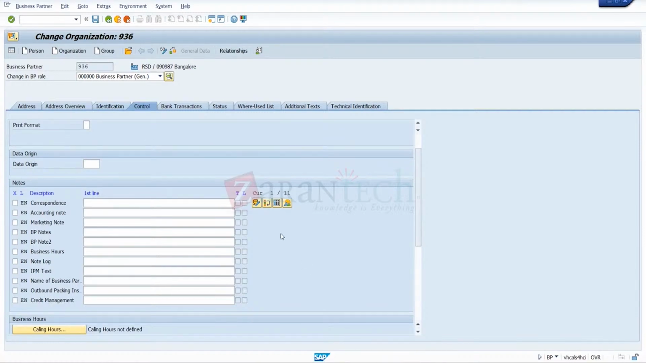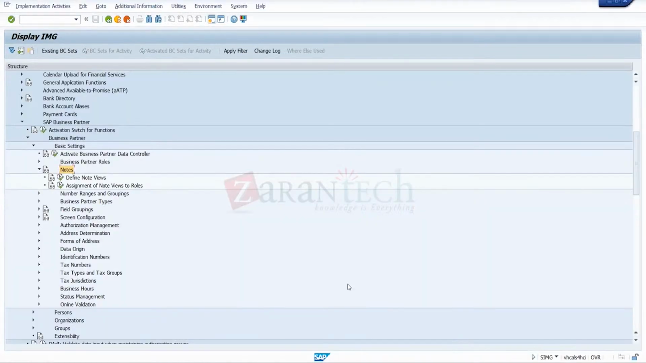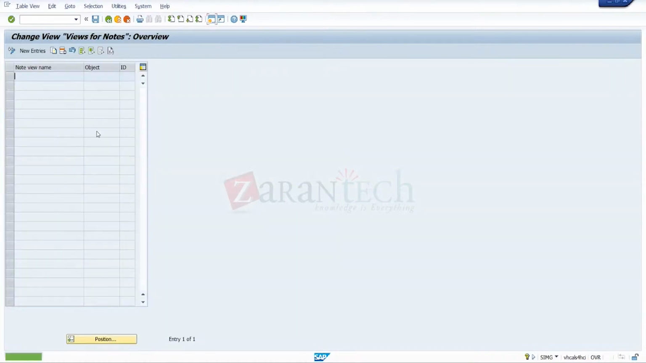For example, one more note we will make, like sales notes. We make the sales notes here in the IMG, and it will come here. Okay. So how to do it: first define note and define note views. First is define note views. So click here. It will come like this. Go for new entries, your new note name.